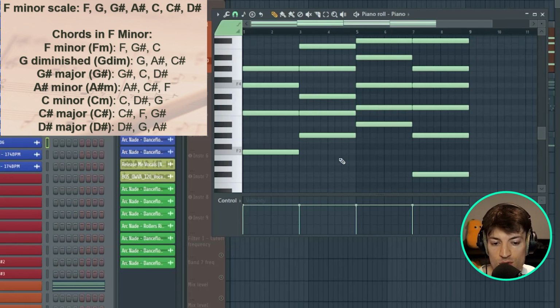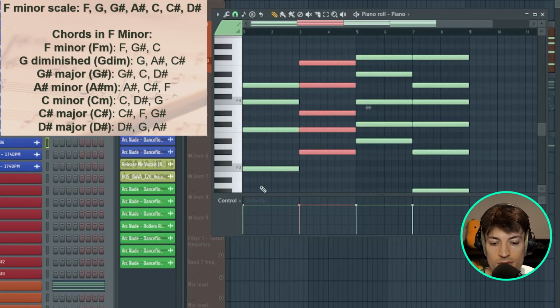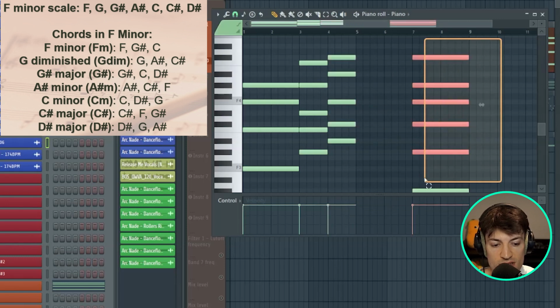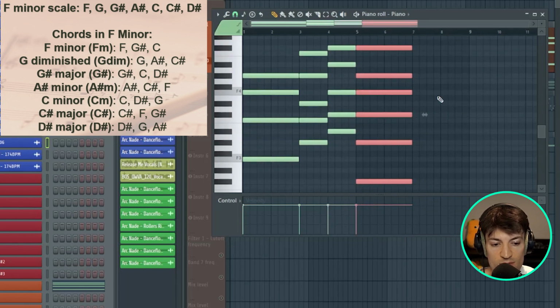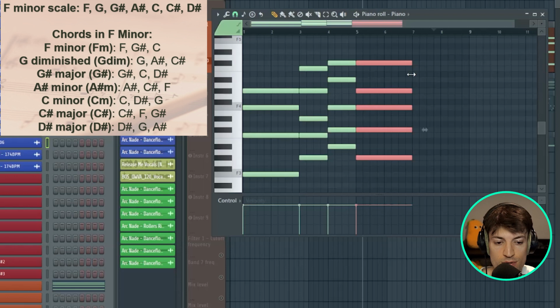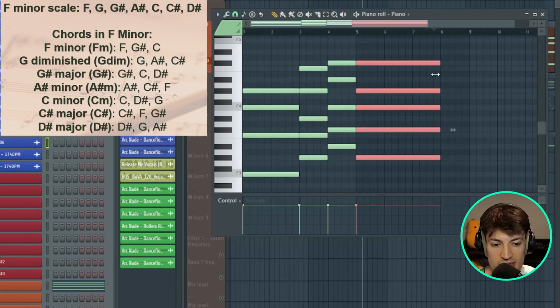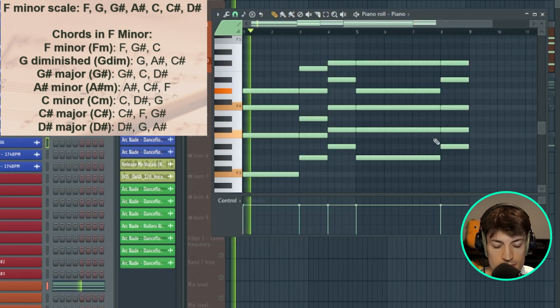But we can make it even more complicated by, for example, having them different lengths. So we could have this one 2 bars long, and then we could have this one as 1 bar, this one as 1 bar, and then we could make this one here 2 bars again, and then we could add something more here. So for example, we could extend this even longer here, and then add this back in, and then something like this.